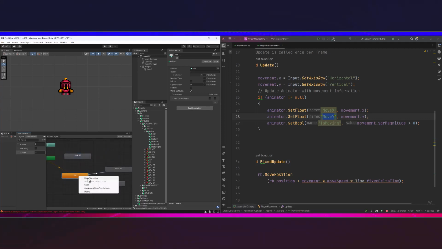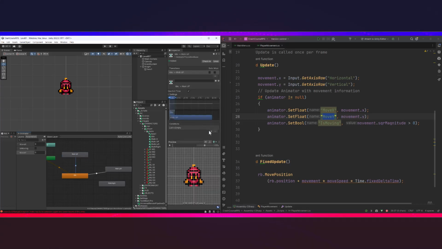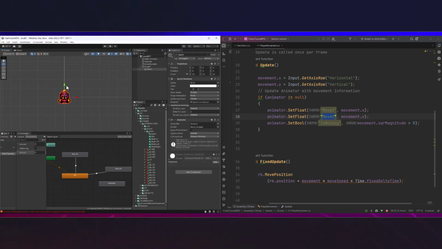So I'm going to right click and make a transition here. I'm going to select this and add this condition, moveY. As long as moveY is greater than 0, because moving up vertically is positive, and as we push that W, we're moving our character up positively, I want it to go here.